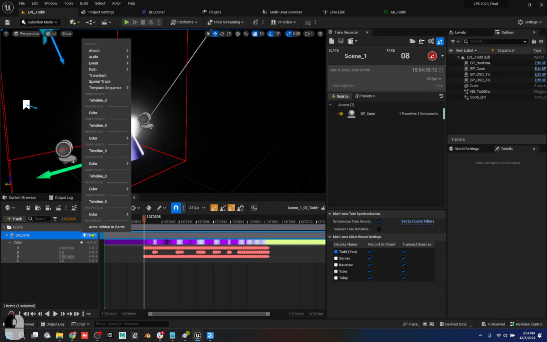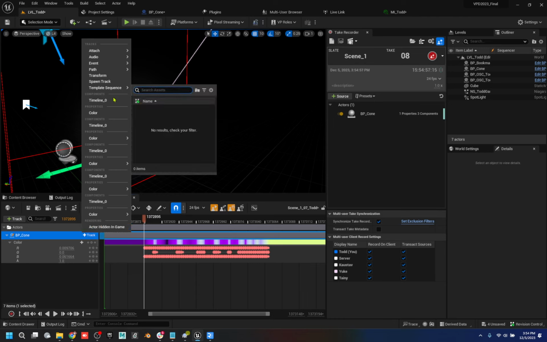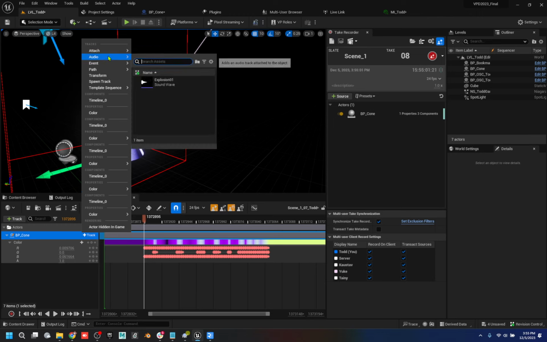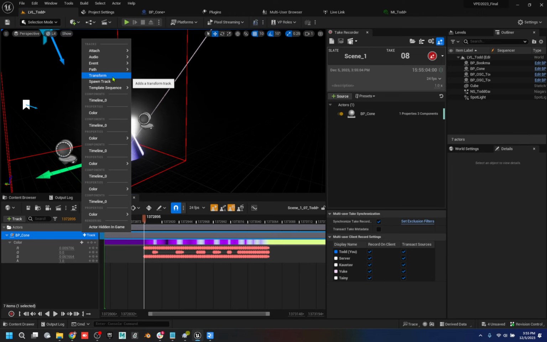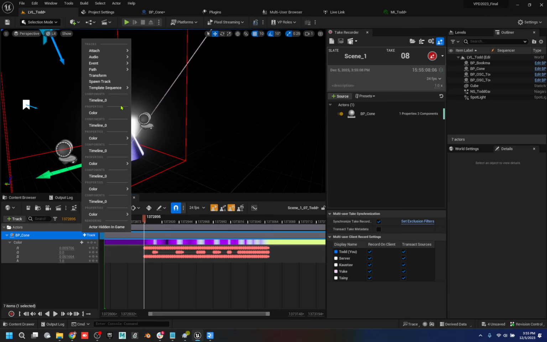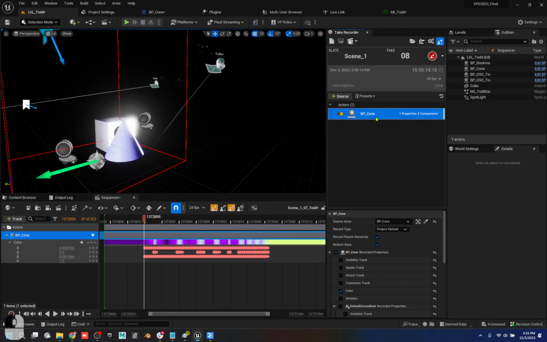I need to get a reference to the static mesh. Audio event. Spawn track. I don't see the static mesh. BP cone. I might have been trying to do too many things at once. Anyway, the data is recorded. Sometimes you have to copy and paste it to the thing.